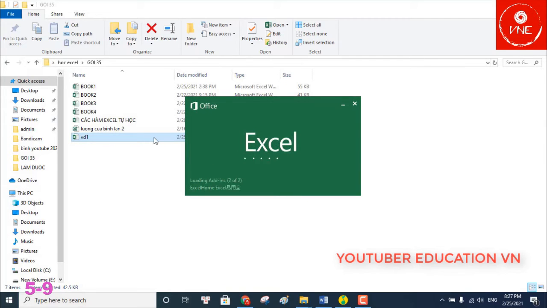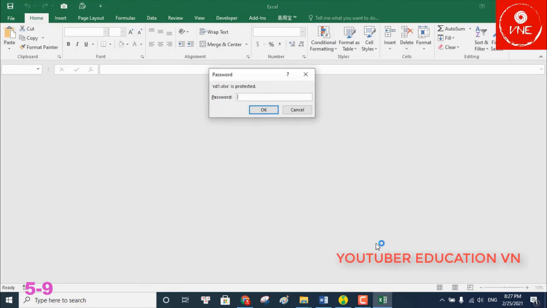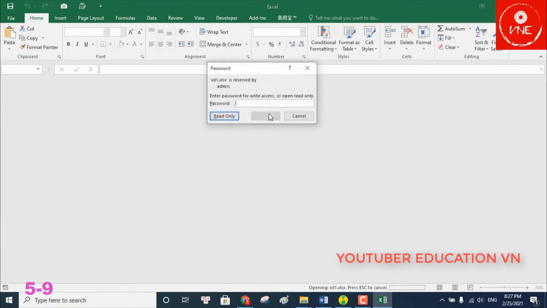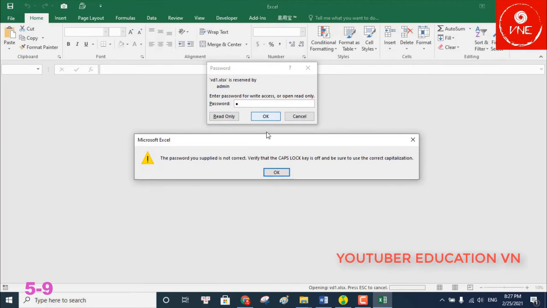Now I will open the Excel file again. I try to enter the wrong password for the second time, or choose the Read Only option. I will not be able to save this Excel file.